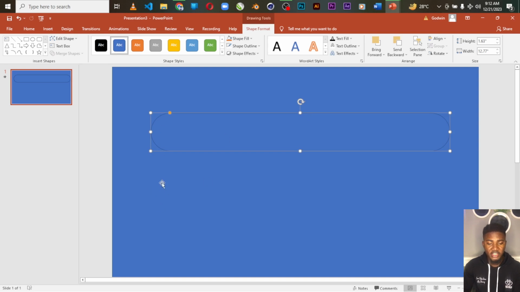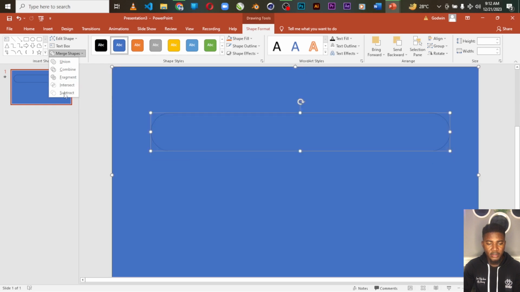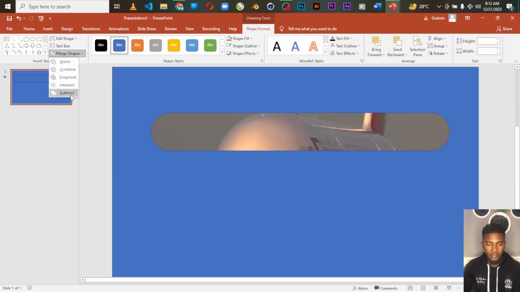So now I'm going to hold down the Shift key and click on the first shape, which is the rectangle, and then I'll go to Merge Shapes and then Subtract. It's not giving me what I want. Sorry, just a moment. This with the Shift key. Yes. Yeah, so this is what I want.